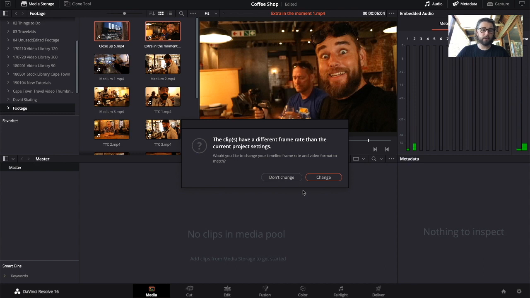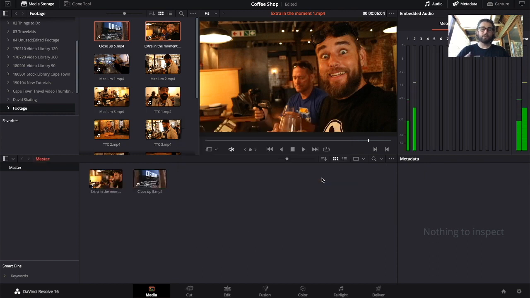If this pops up, it means that the project settings have been auto-created. It will ask to sync the clips with that, and I would click change, because this way it'll automatically make the right project settings for me for these clips. Then you could go to a different folder and find clips from a different project or from a different shoot and merge them all up into this pool here.